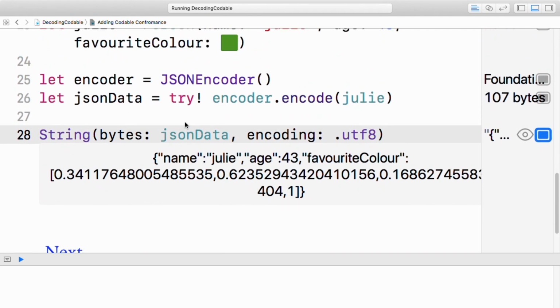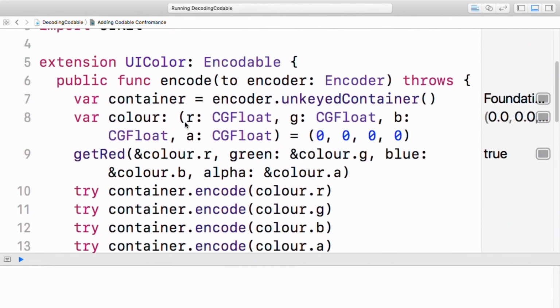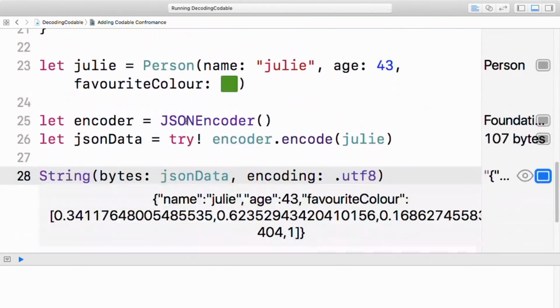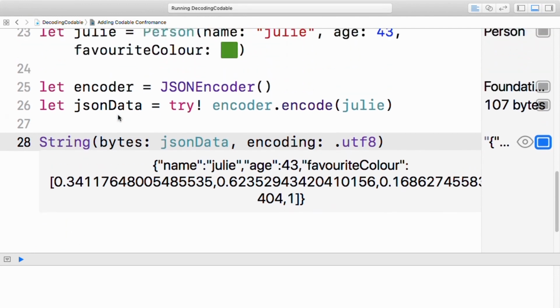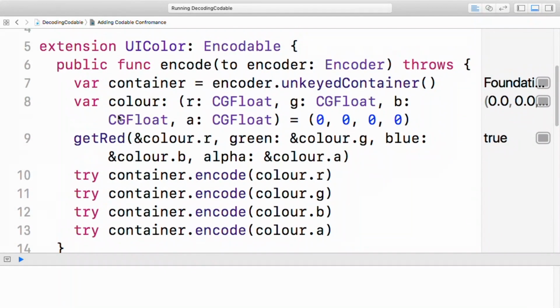Now, that's an unkeyed container, right? That's just chucking them in an array. But that requires me to know the order of those keys and components. What if I don't know? Then it would make more sense here to use a keyed container. So how do I do that?